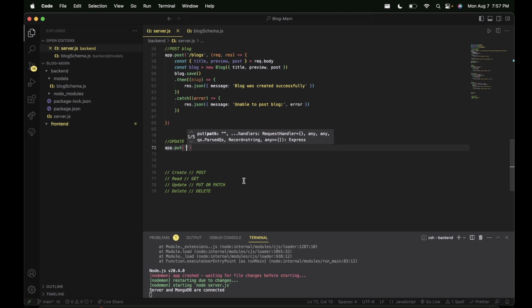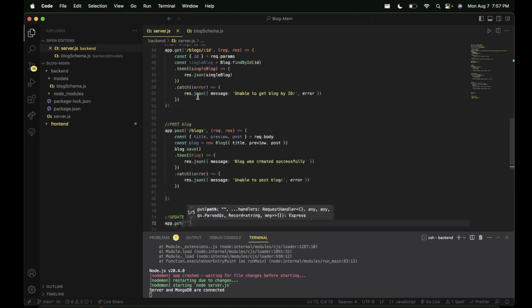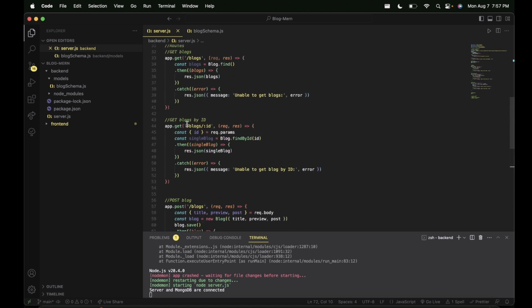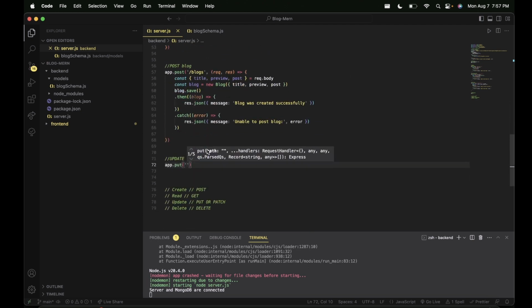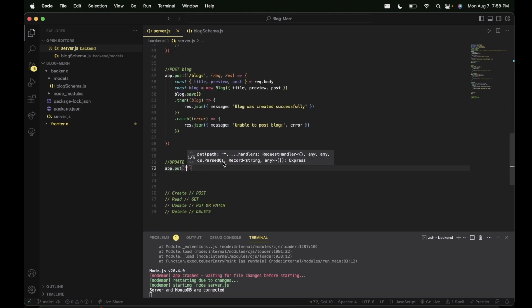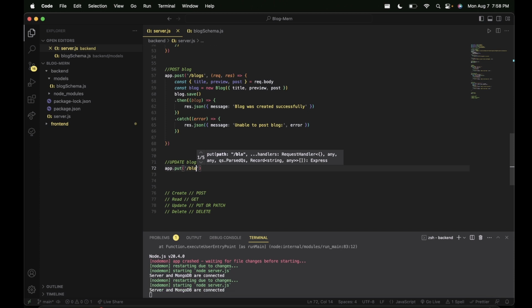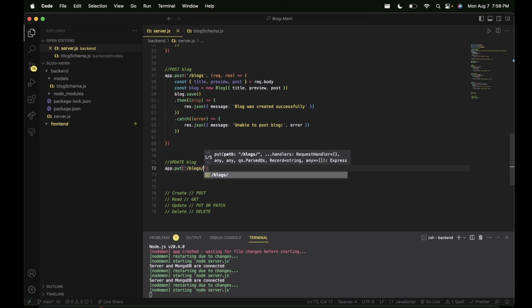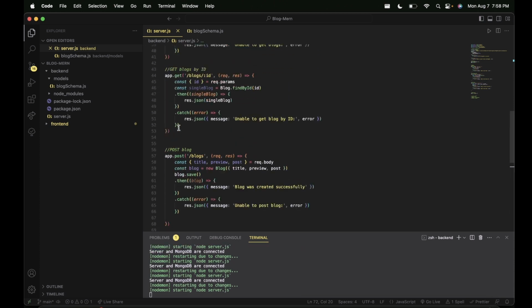So the ID we need for the put request, patch request, and delete request, as we saw in the previous videos, the get blogs by the ID as well. But if you're just looking for all the blogs, you don't really need the ID, as we saw here. So let's just go back. So we're going to enter /blogs and then /ID, just as we did over here.